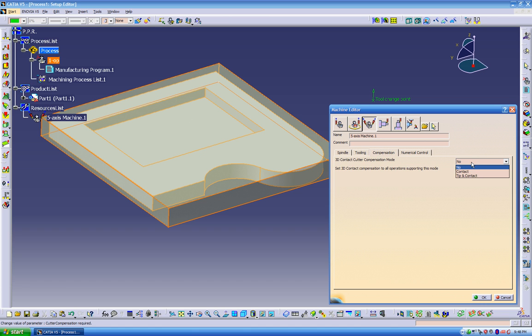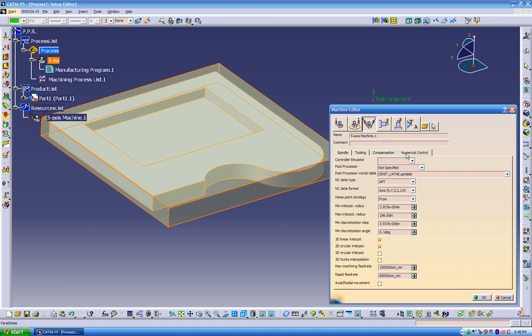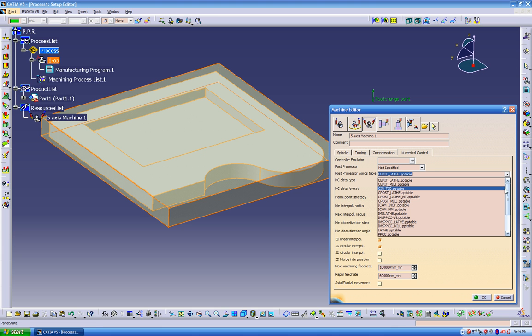If you use cutter compensation, this is how you turn it on, and you have to make sure you turn this option off. And on numerical control, we have to choose our post processor, and we can use the sample one. It's a PP table sample.